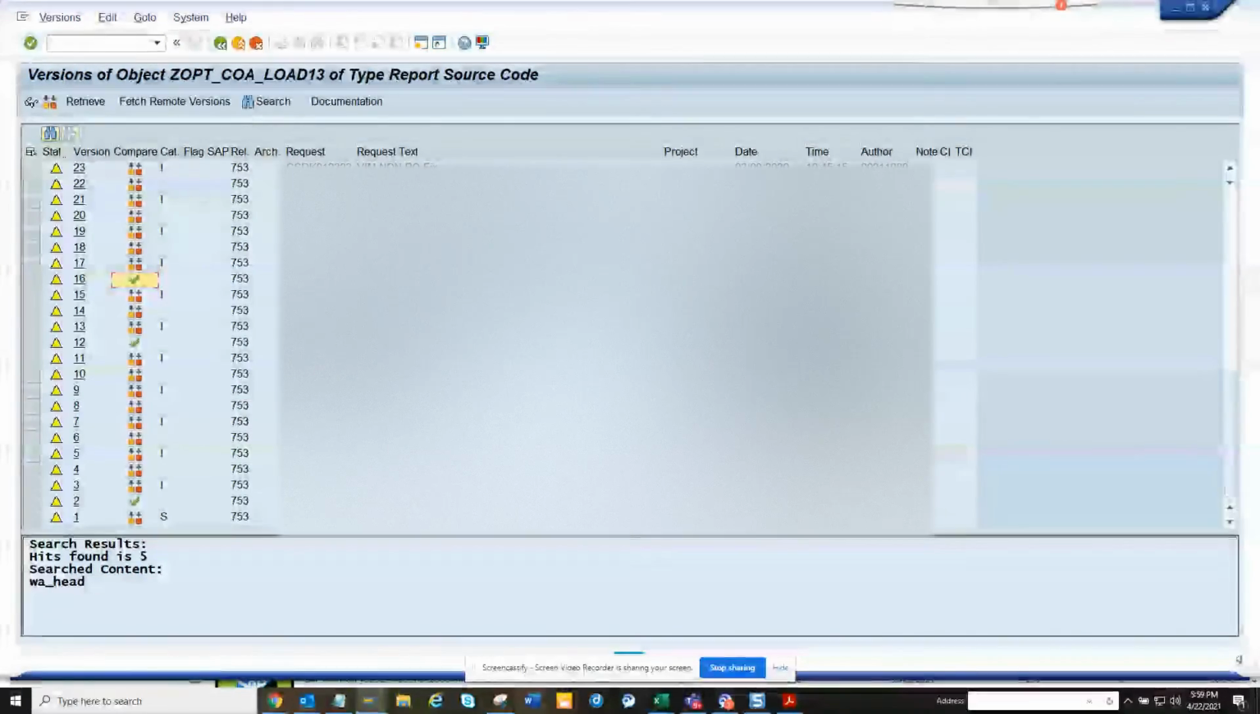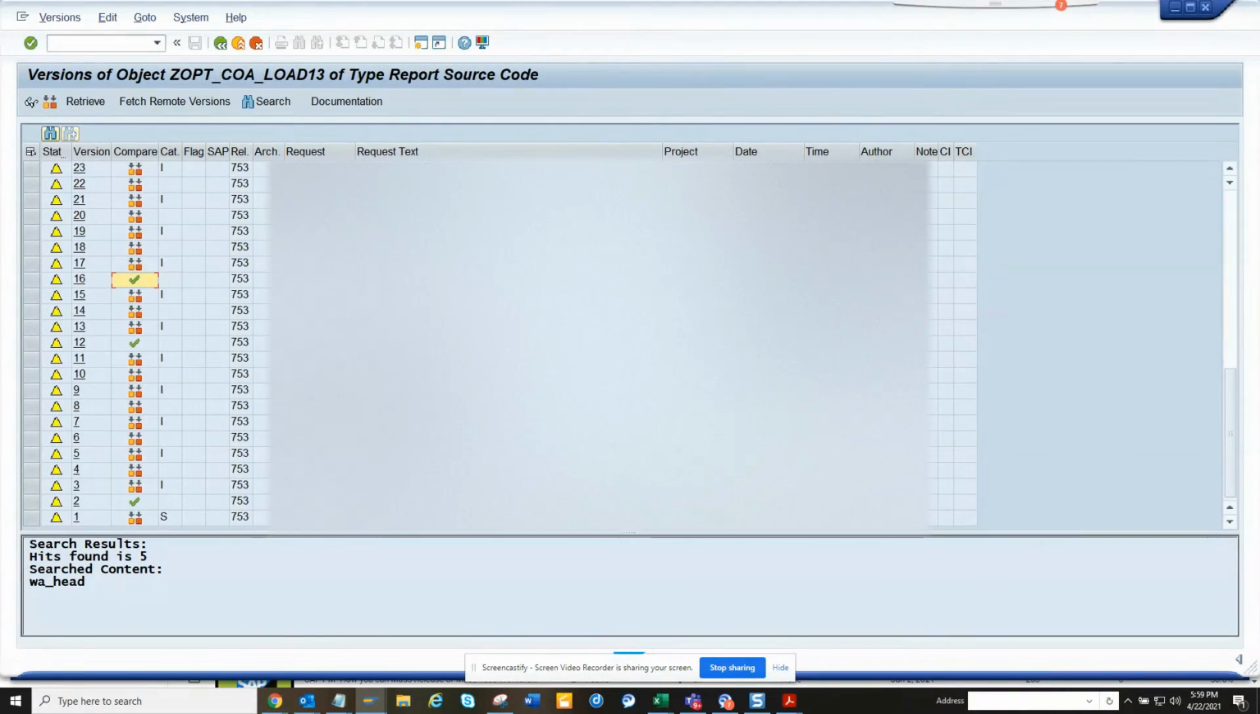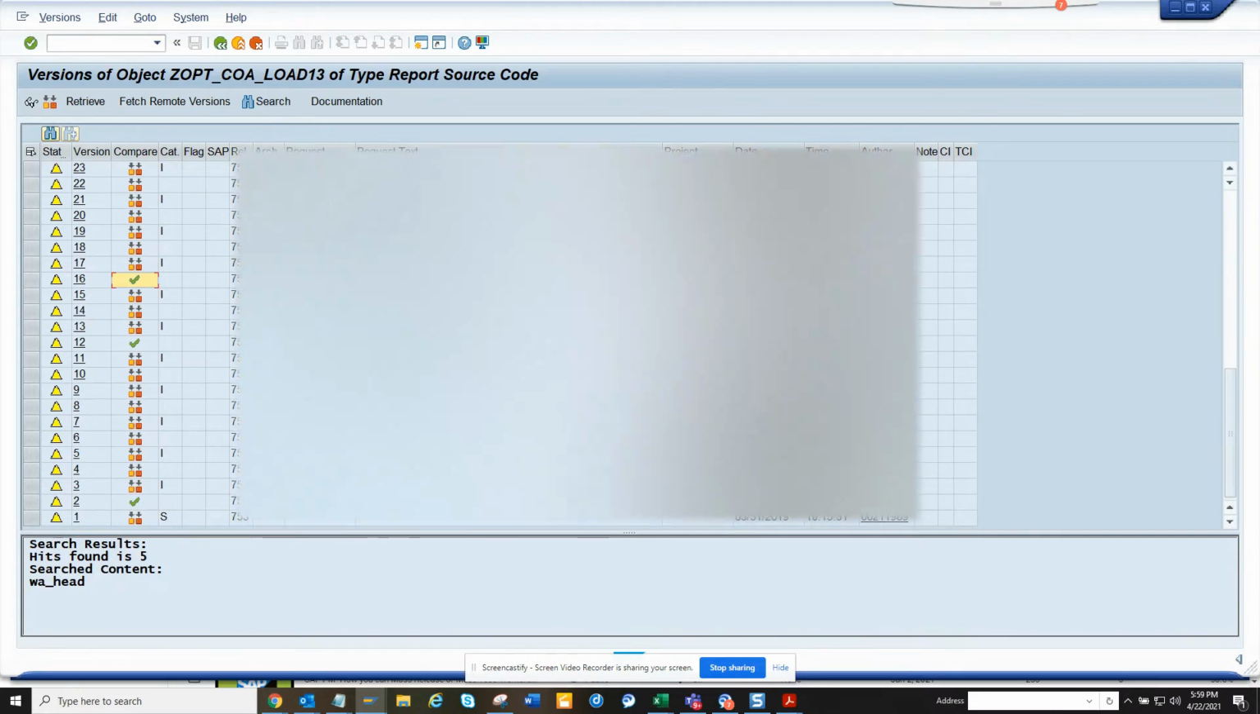This is very, very useful, especially in most of the companies where you might be working. There is already an existing program, and you're working as a support guy, and you need to find which part has the code that is messed up, or that you need to change. These things are very important. And after that, you have other options like fetch remote versions, which will bring in the version you want from another system, and so on. So this is very, very helpful.